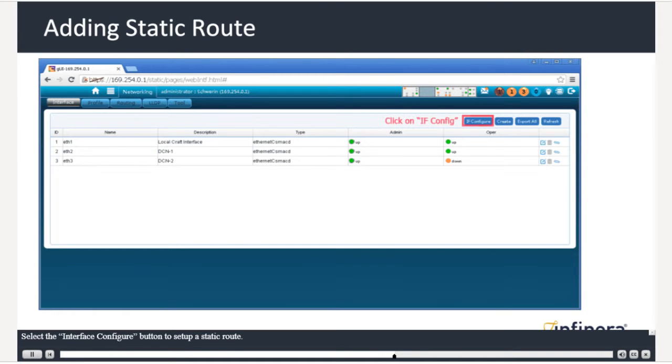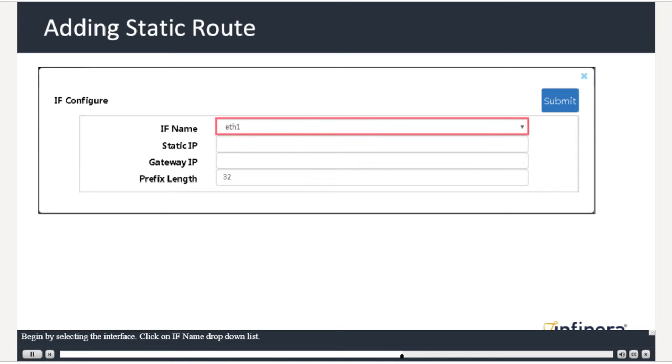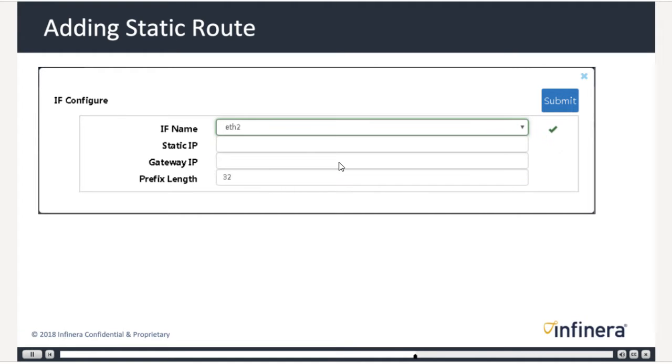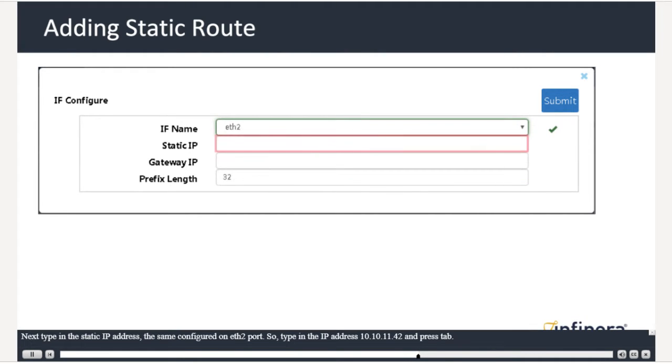Select the Interface Configure button to set up a static route. Begin by selecting the interface. Click on IF Name drop-down. Select the interface ETH2. Next, type in the static IP address, the same configured on ETH2 port. So type in the IP address 10.10.11.42 and press Tab.